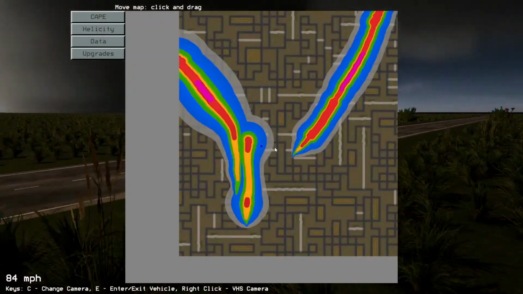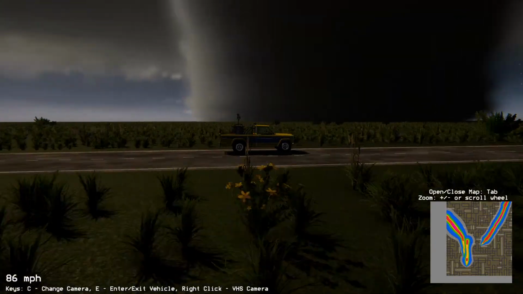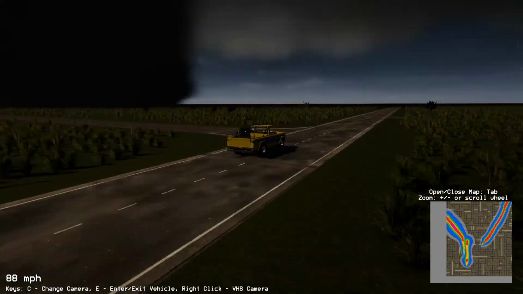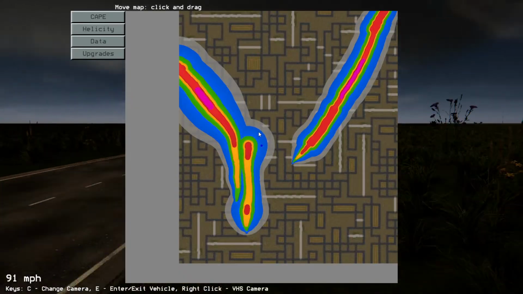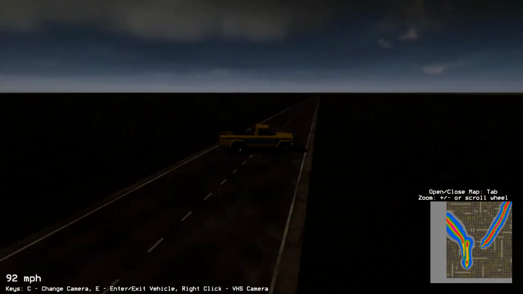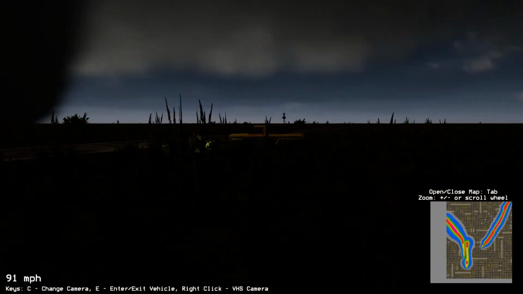Right, let's see where I'm still not. So I can run parallel to it here. It's hard to tell if I'm running parallel or running right into its path. I think I'm running parallel. Oh, lights on. Whoa.